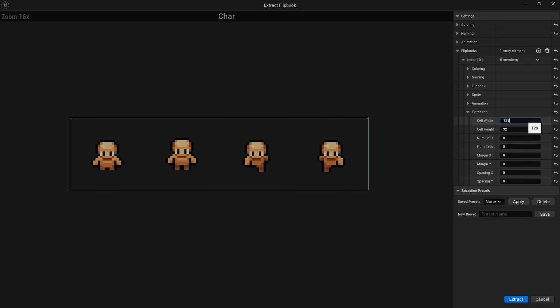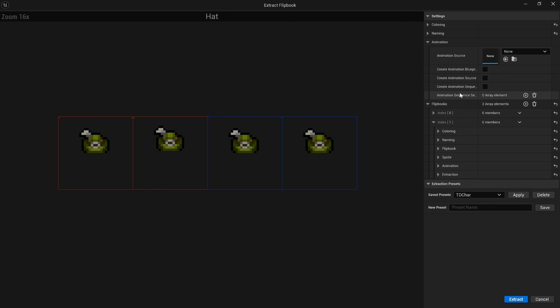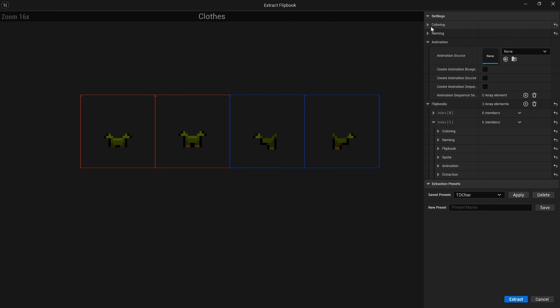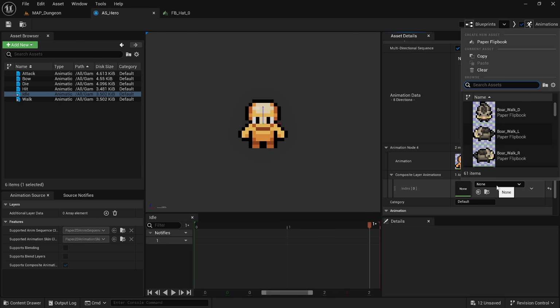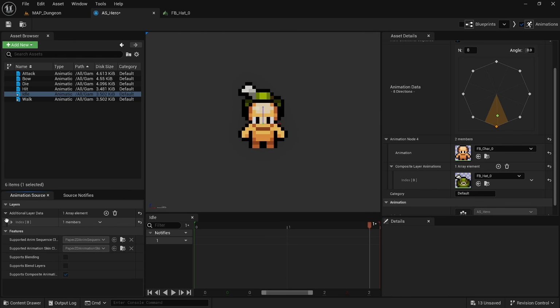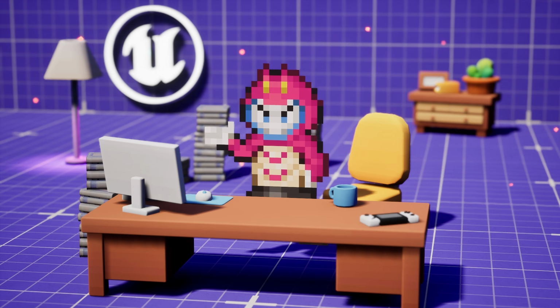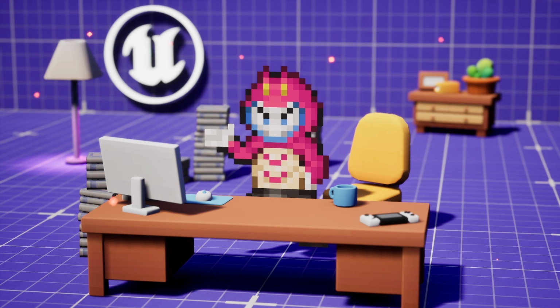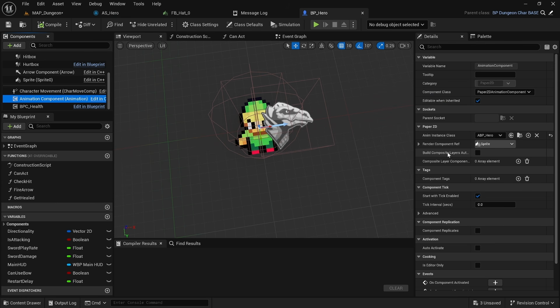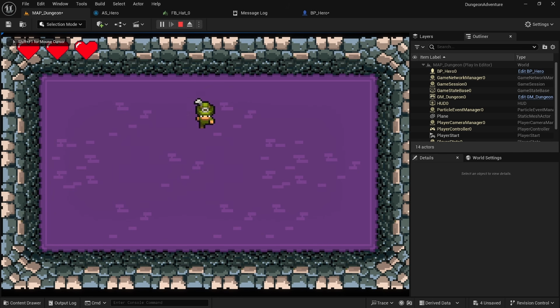In this example, I have a sheet for the character, another sheet for the hat, and another sheet for the body armor. Armor pieces can be attached directly here in the animation source by defining the composite layer animations on the right side and the additional layer data on the left side. In the blueprint, you can then define the flipbook to use per layer manually, or just tick the box to let PaperZD generate these additional flipbooks. And now you can see that the layers are animating and moving together with the character in the game.